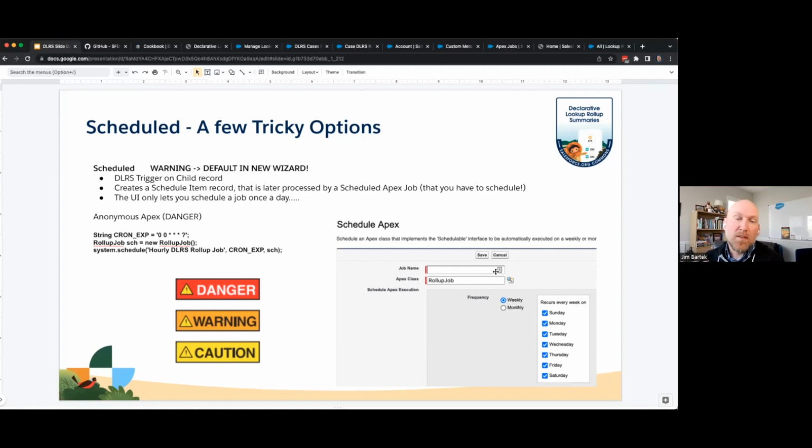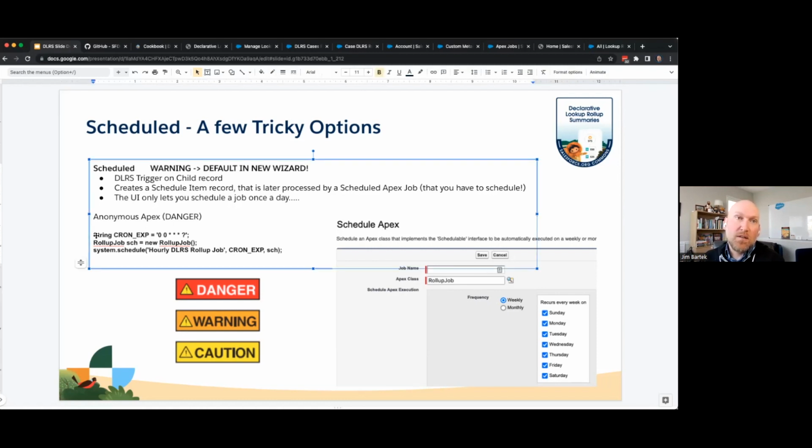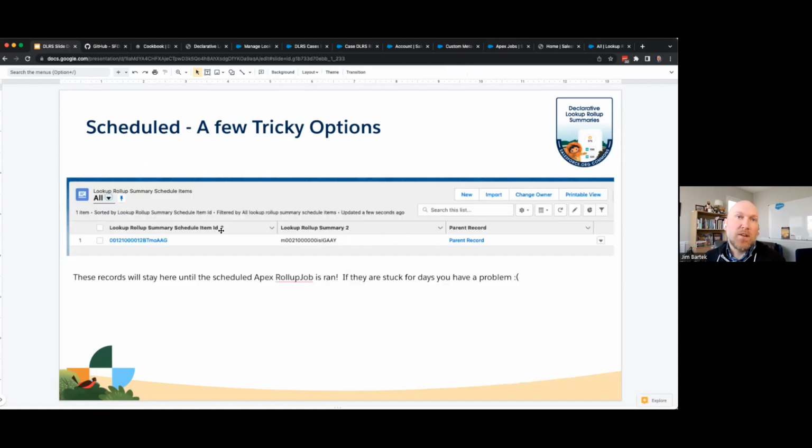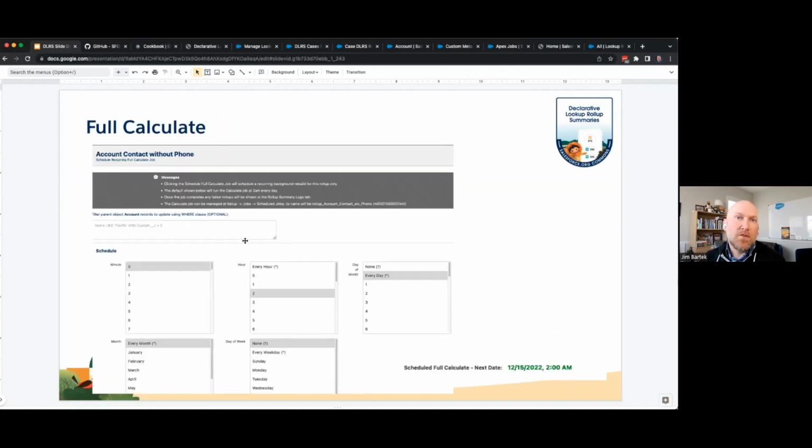If you are comfortable enough with the developer console, you can actually put this in anonymous Apex right here, and you can create a new scheduled job and use what's called a cron expression to say run it every hour. This is a little advanced, but it's not a lot, and that way you could run this scheduled job every hour. We're looking at ways to make this super easy in the UI, so you don't have to do this, but today you have to do this. And then you can see in this scheduled items record, you can actually see these items in the queue and monitor what's going on.